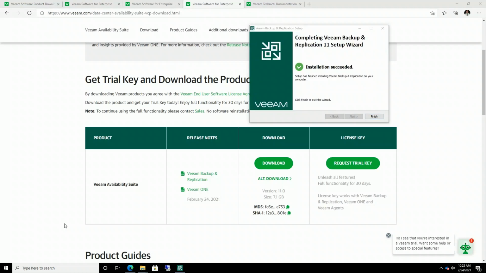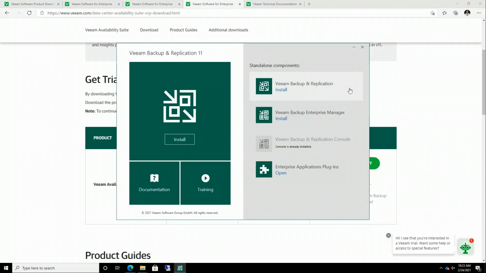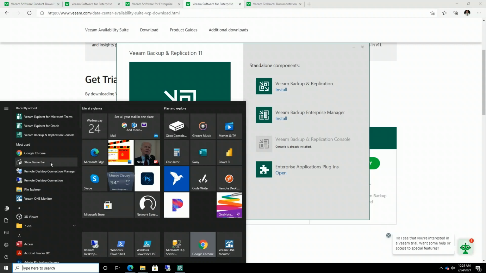Okay, we got the note here that the installation has succeeded. So I'm going to finish. All right, so I'm right back here. Now, Enterprise Manager I have on another environment, so it's a good idea to know where your Enterprise Manager is, that type of thing. So I don't need anything else to do here, and I don't run the remote console for this one anywhere else.